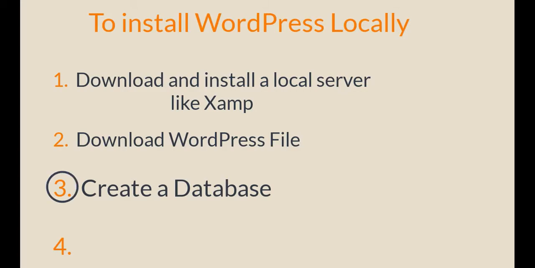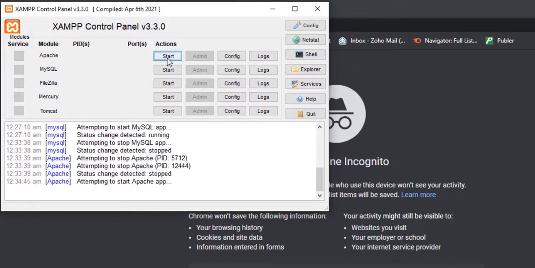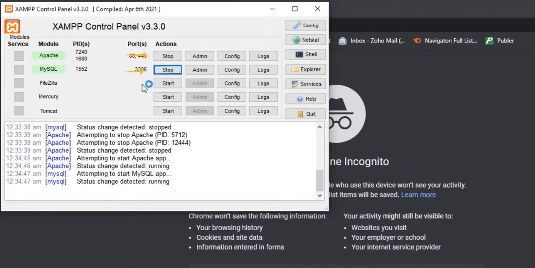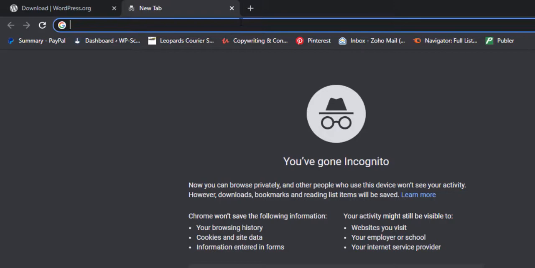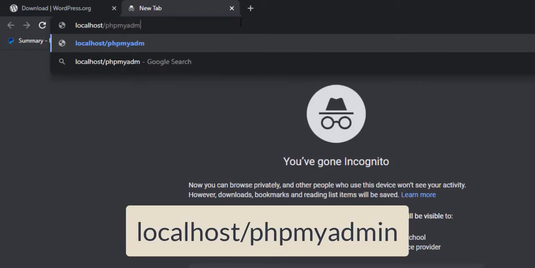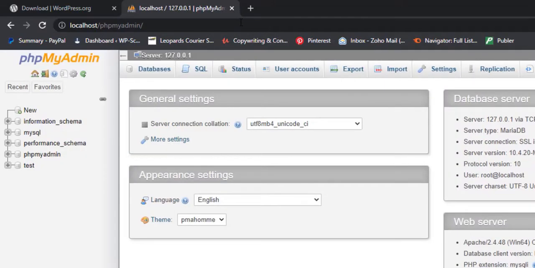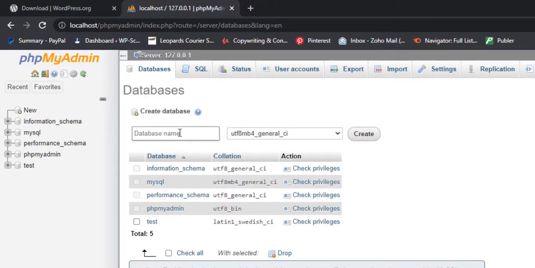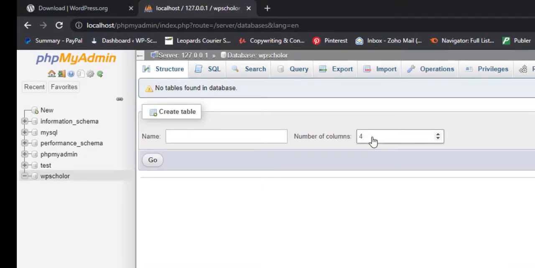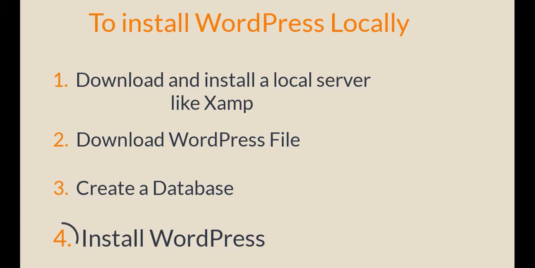In order to create a database, open the XAMPP control panel and start the Apache and MySQL servers. Once the servers are running, now open your browser and type localhost/phpMyAdmin and press enter. Now click on the databases tab and enter your database name here and click create to create the database. Once the database is created, now let's move to our fourth and the final step, which is to install WordPress.